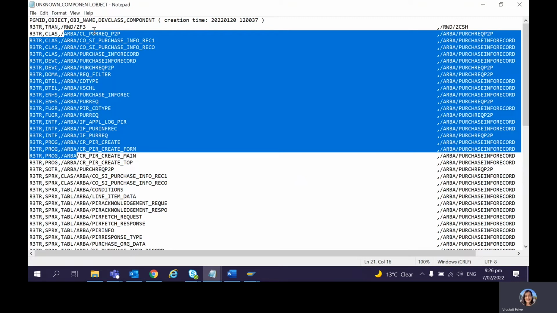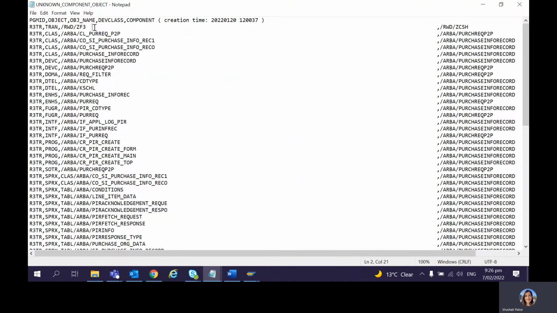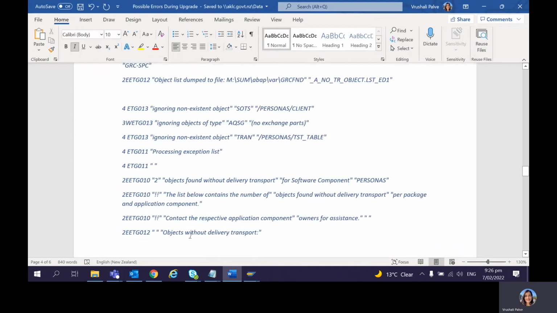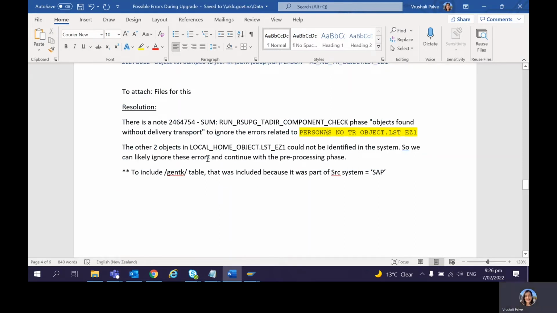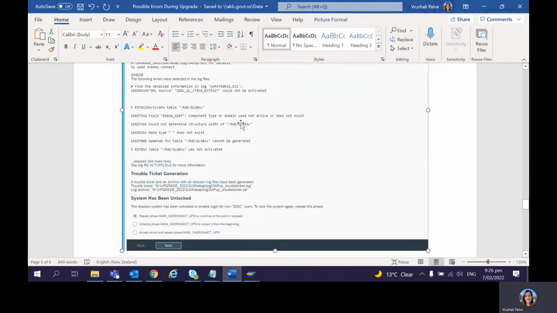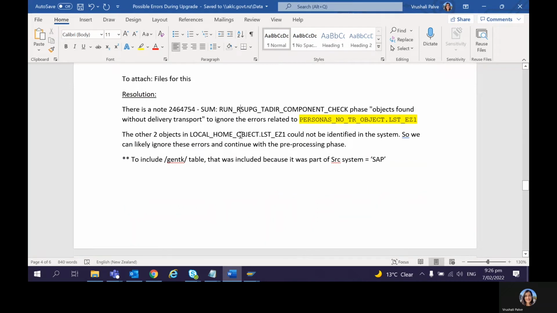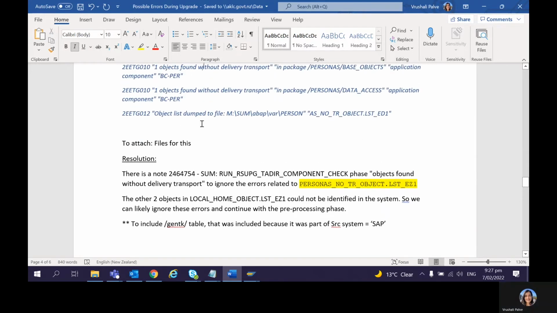But you have to find an appropriate option for this. Usually there are notes that help you with the upgrade related errors. For example, for this RWD, we have other RWD components in our system. For this particular error, there is a resolution. Let me go down. So for the local home objects that could not be identified, we can ignore it. And we have to include the GENTK because it's deleted here.